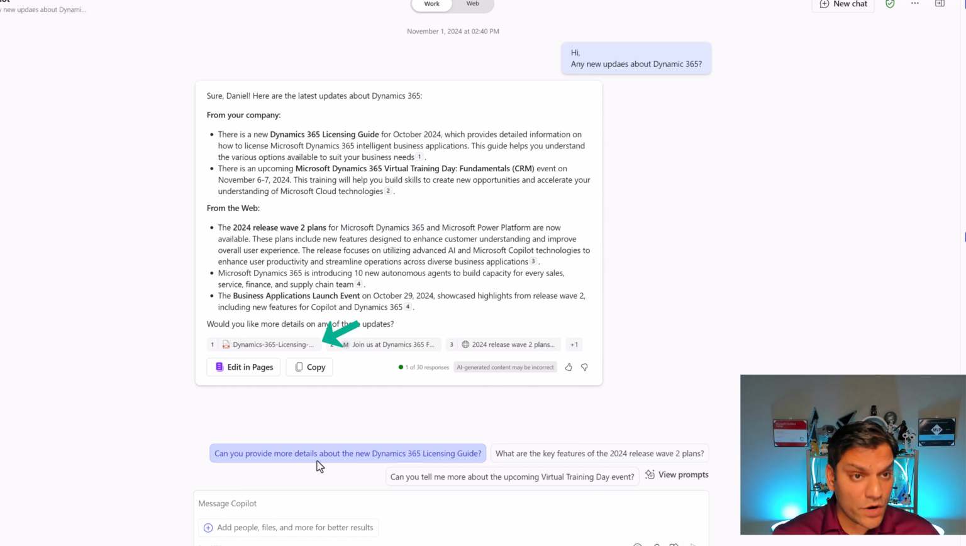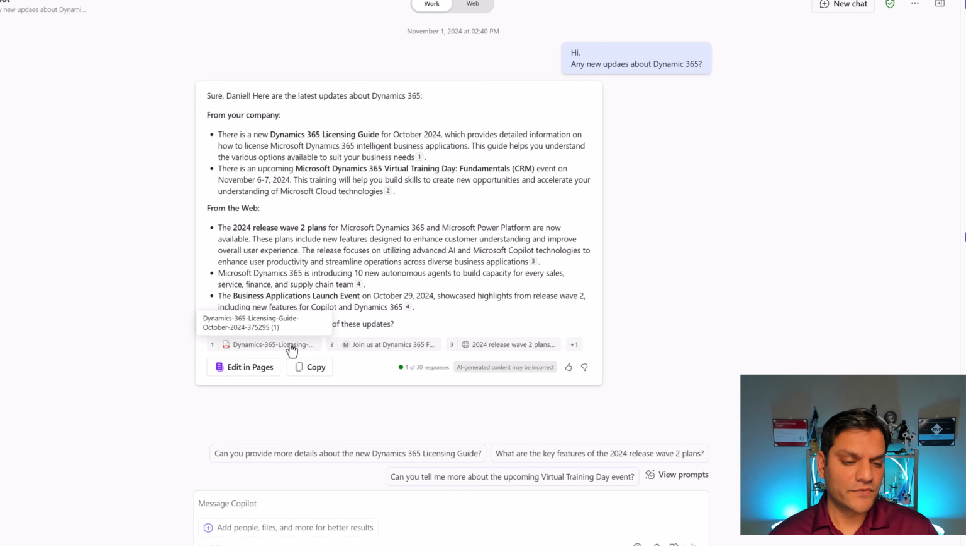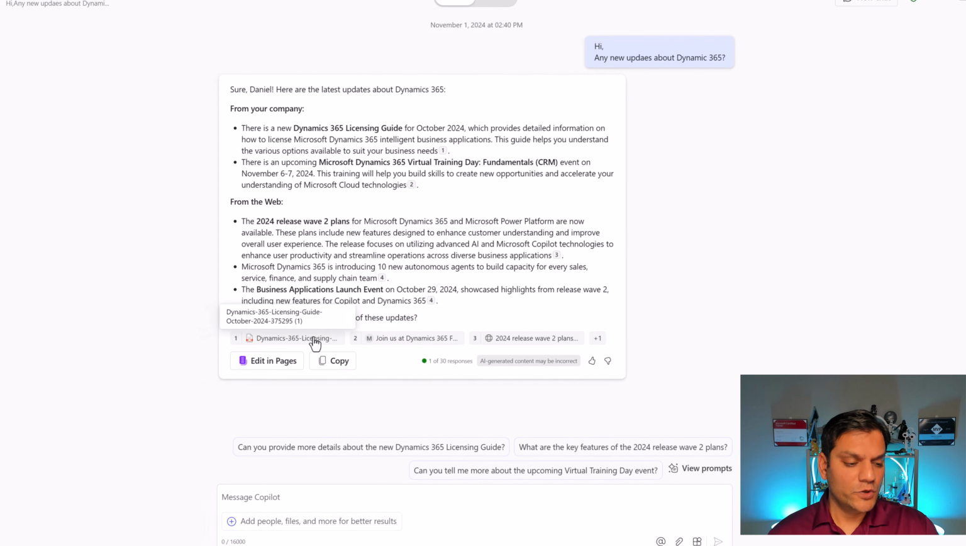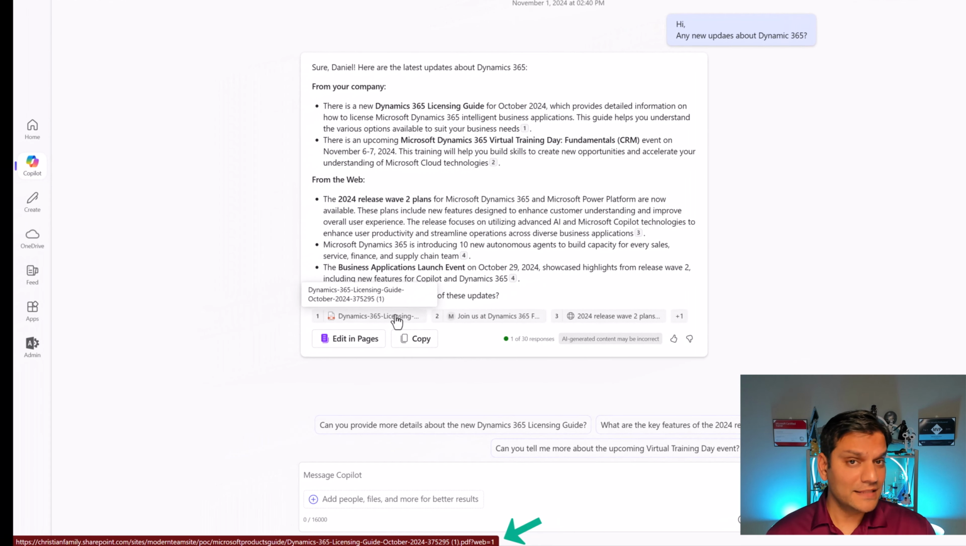And now on the bottom, did you see that? It says, would you like more details of any of these updates? That's fine. But when I hover over it, you can see on the bottom left, the URL. This is not an external website. This is coming from your own SharePoint site. This is amazing because now it's happening directly out of the box, because I can always click on it and it'll open up that file.